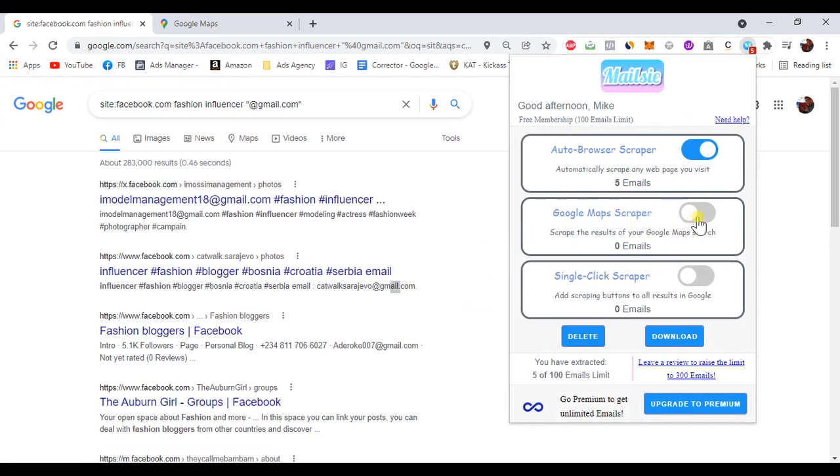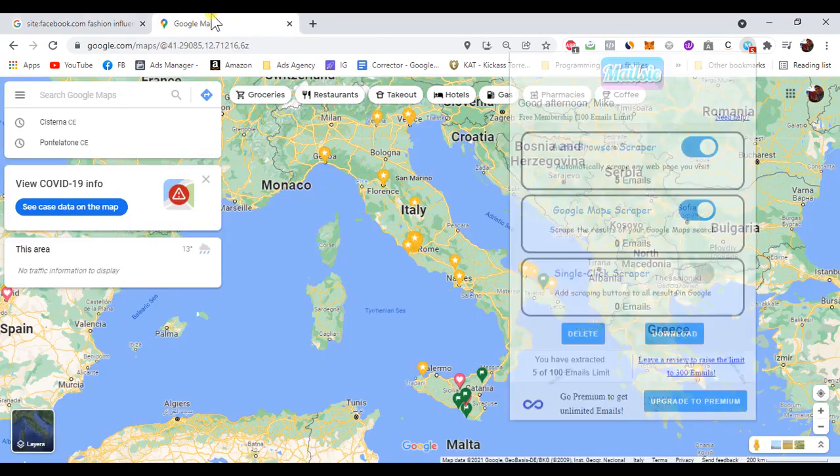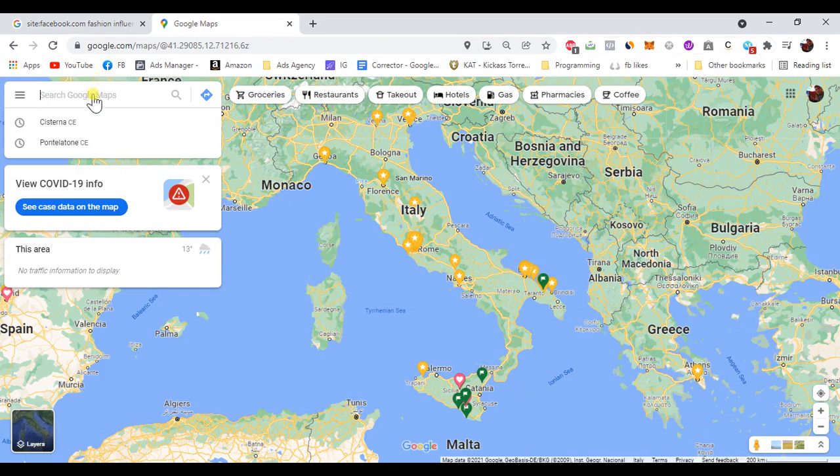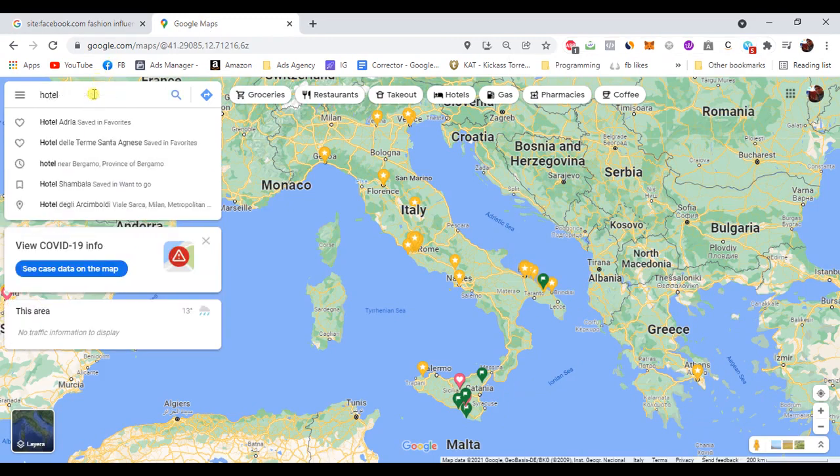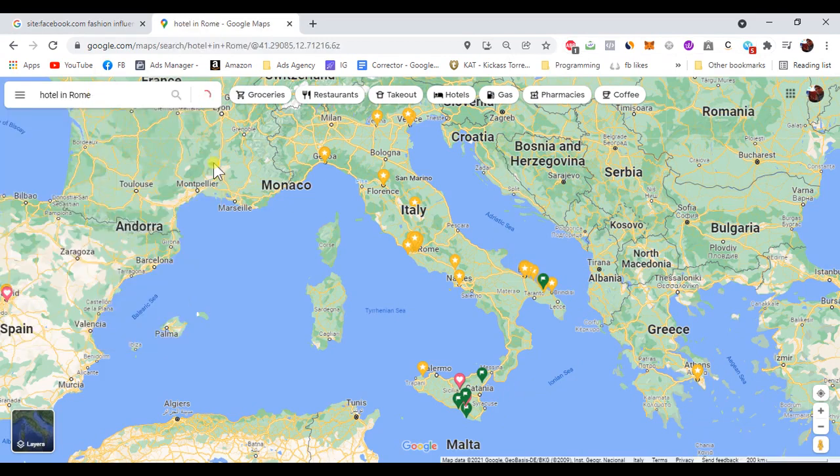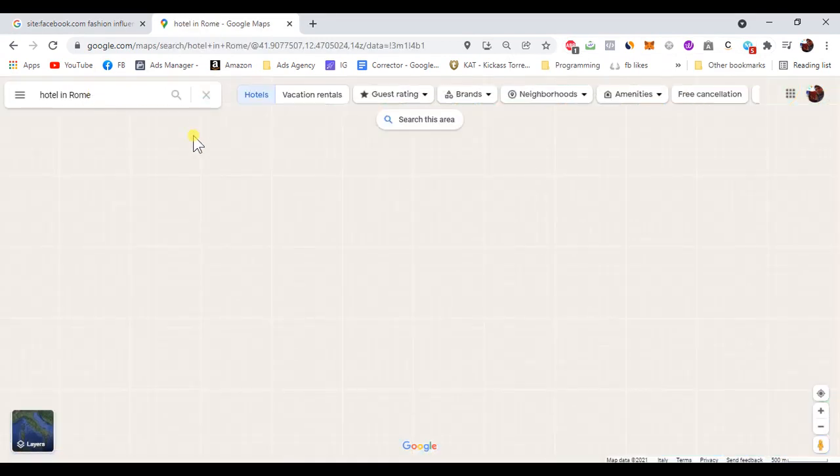Second, the Google Maps scraper will automatically extract all the emails associated with any business listed on your Google Maps search result in less than a second. Look. Search any business on Google Maps. Watch the email badge counter rise.